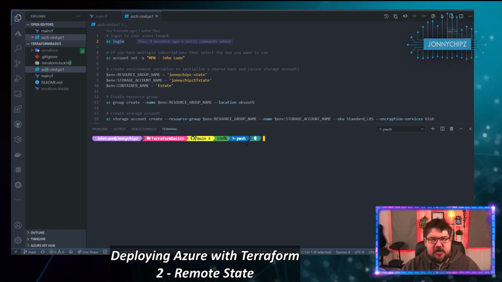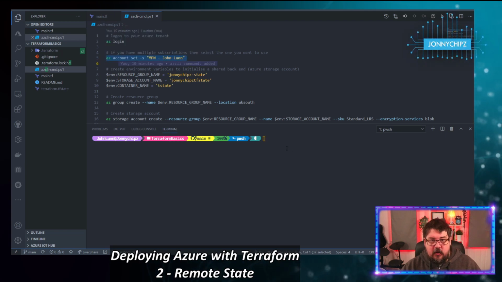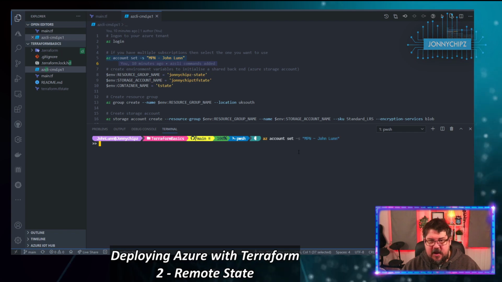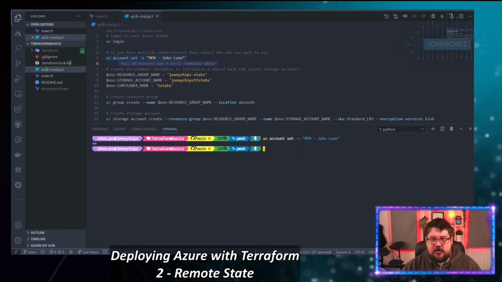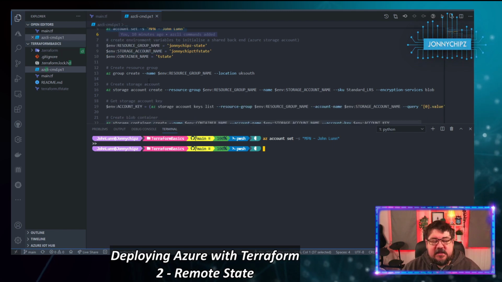You can use service principal names, you can use certificates, SPNs. There's a few different ways that we can use to authenticate. In this case, I'm just going to do that simply using az login. I'm going to make sure I'm focused on the correct subscription, which is my npm John Lunn. There we go. So now I've got a series of az CLI commands.